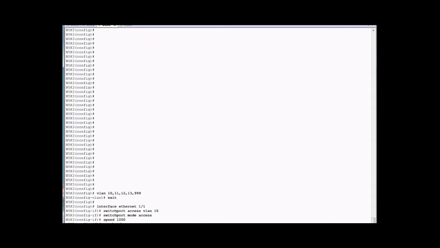So let's enter that range of interfaces up to the core layer. Okay. Now these ports are already layer 2 ports. So let's go ahead and set the native VLAN to use our bit bucket VLAN. So say native VLAN 999.